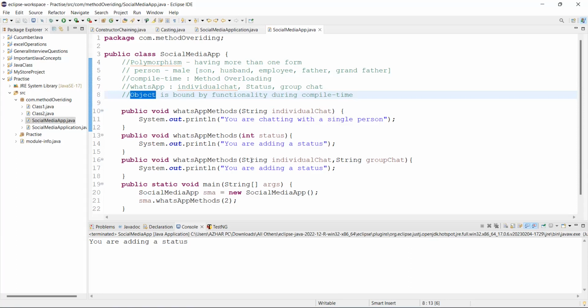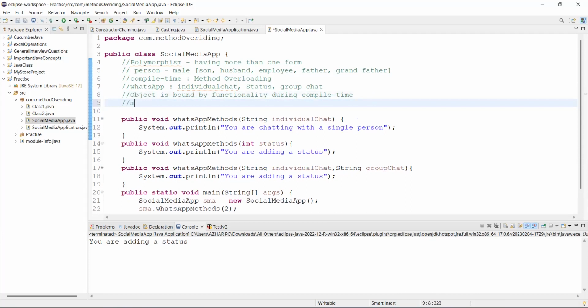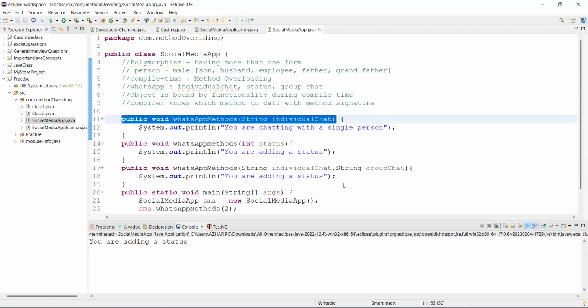If it determines during runtime, that is overriding, right? That is runtime polymorphism. I'll explain that later in the video. So it recognizes by method signature. So compiler knows which method to call, with method signature. What do you mean by signature? So this is a signature. So here method name, public, access specifier, void, we don't have any return type. So here it is only a string which is an individual chat. By method signature, it will understand which method to call.